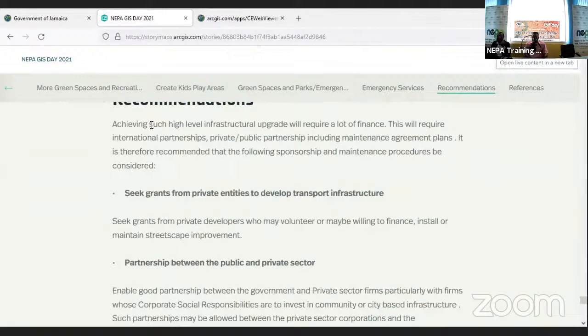Now I have some recommendations here. Or what I could do, I could play the 3D on my machine. When I finish, I would still love to play the 3D so that everyone can see Portmore and all the streetscape and furniture that we want there.